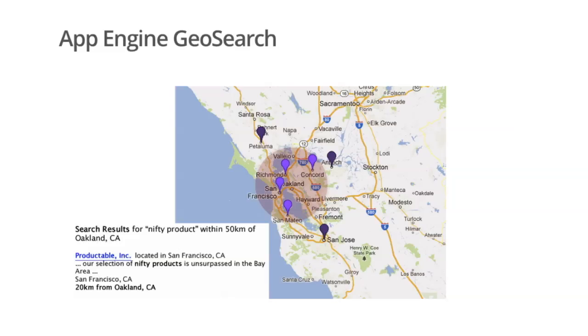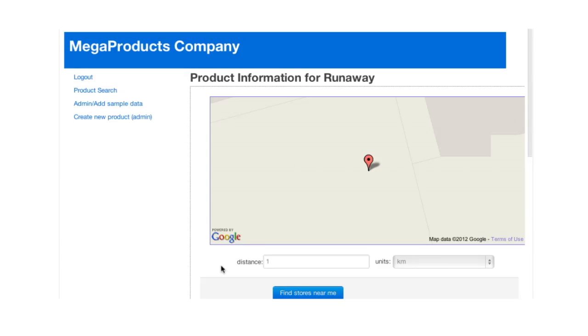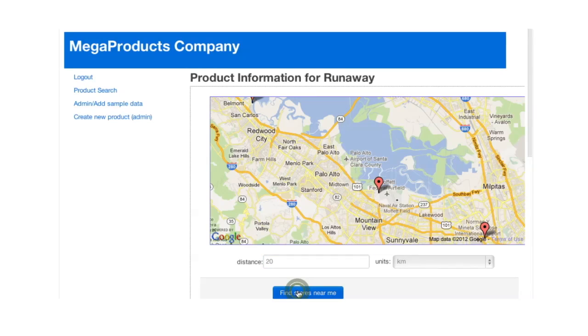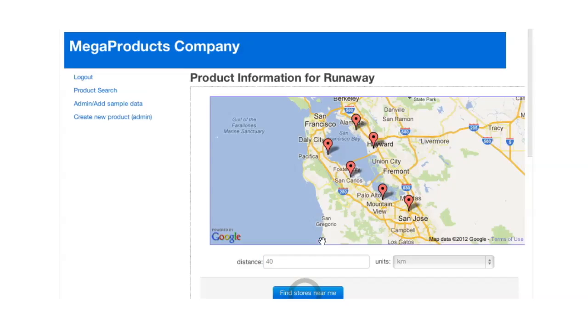Okay, first, let us look at the location search in the application. We found a product, a book, Runaway, and we want to purchase it. So we initially enter 20 kilometers radius and try to look for all the stores. This finds some stores in Mountain View, some stores in Sunnyvale and San Jose. We can widen our search, make it 40 kilometers. This time we find pretty much all the stores in the Bay Area.